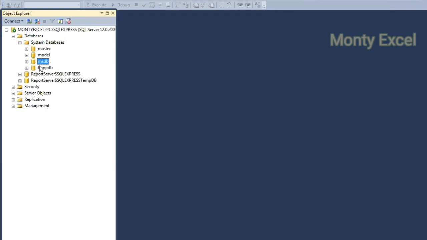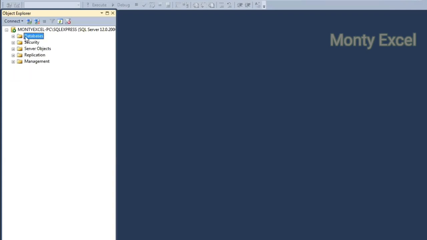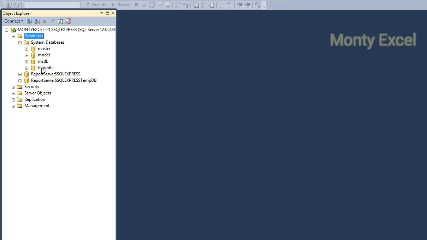So never touch them, never try to modify them, never try to delete them. Okay, these are the system databases. As I said, we need the very first option called Databases here. Under Databases, we have all these databases which are already existing.